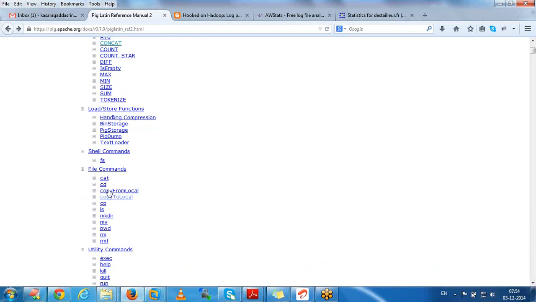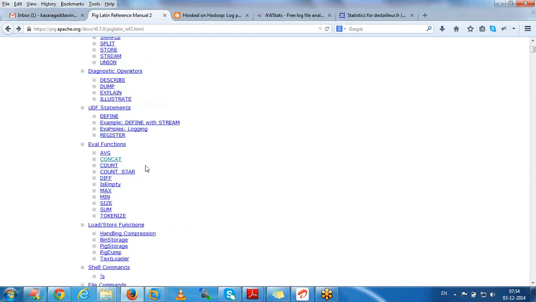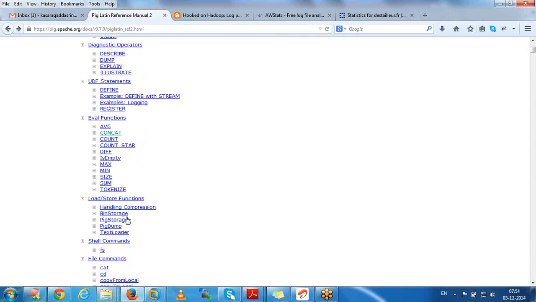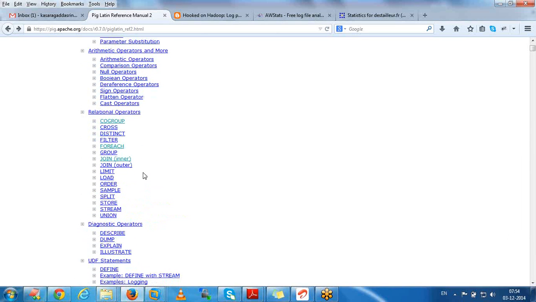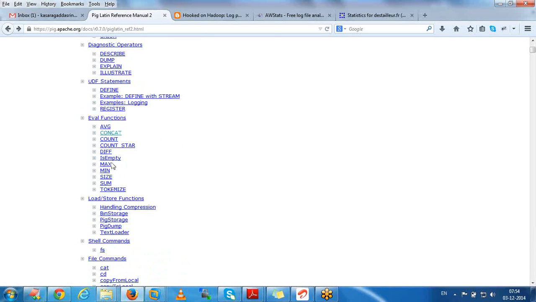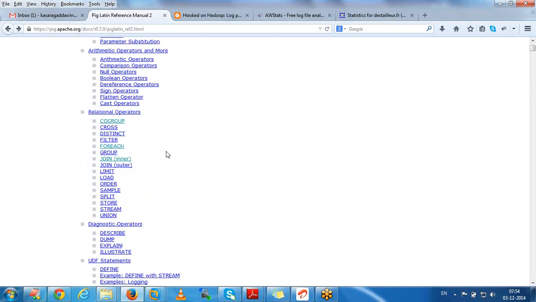Okay, like this we can perform file commands also, HDFS commands we can perform. These are the different store functions: PigStorage, BinStorage, PigDump, TextLoader. So these are the other descriptions, other keywords and other existing functions. If you want more details, you can go through this one.